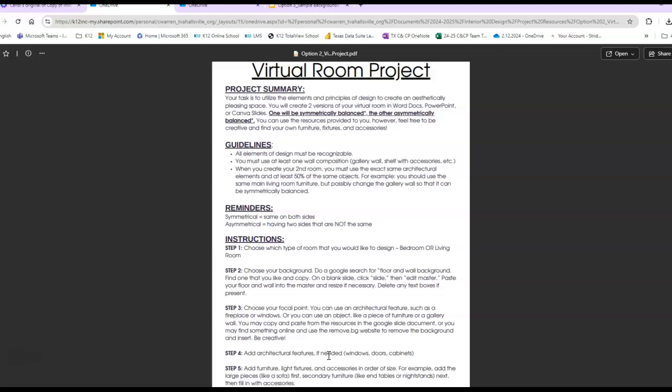Like, do you have to have them? No, that's just if you need it. And lastly, you want to add your furniture, your light fixtures, and accessories in the order of size.